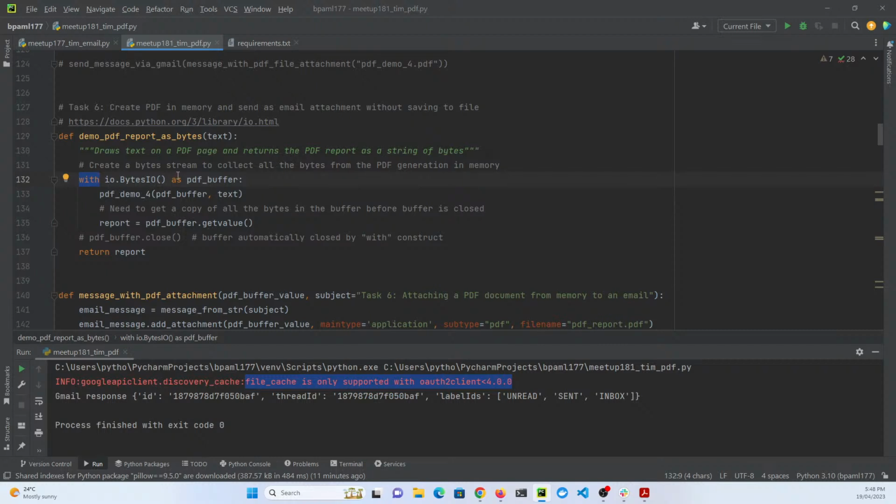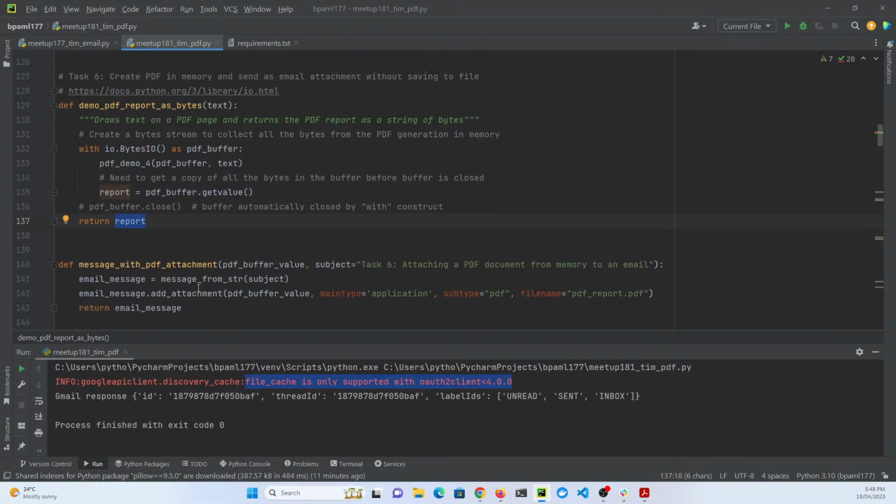All right, so we've created our buffer, we've called the PDF demo, we've stored all the bytes into report, and then we've just returned the report. So this is going to give us a PDF report as bytes.